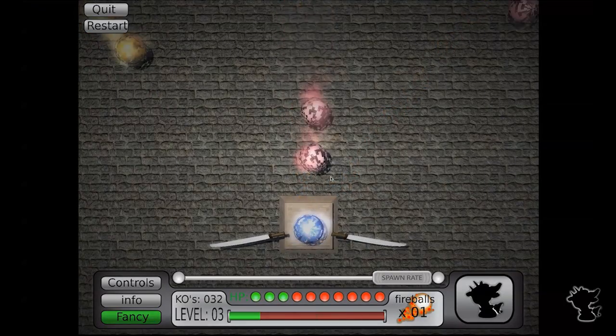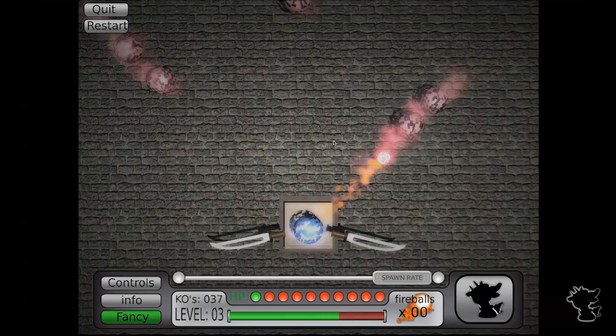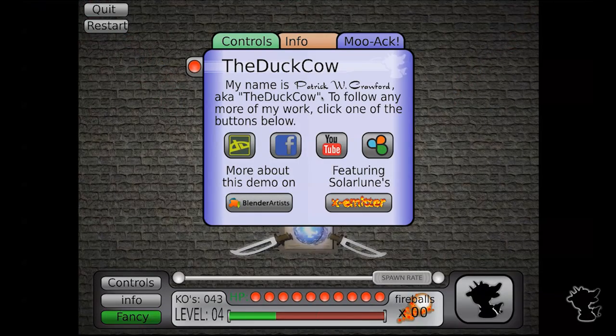And then there's also golden orbs, which will give you health. And yeah, you just try and survive for as long as you can. And when you fail, then it brings up the more info screen, or linking to other stuff.